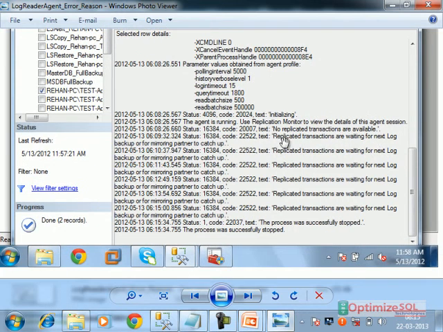See what it is saying, the log reader agent says replicated transactions are waiting for next log backup or for mirroring partner to catch up. Means what? On the same database, replication is there plus mirroring is there. What is happening here? Mirror server is down. Changes are not updated into the mirror server. That's why the log reader agent is also failing.